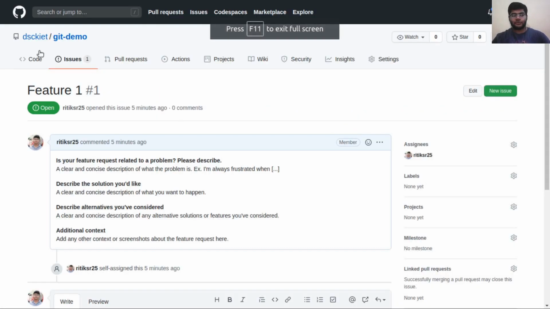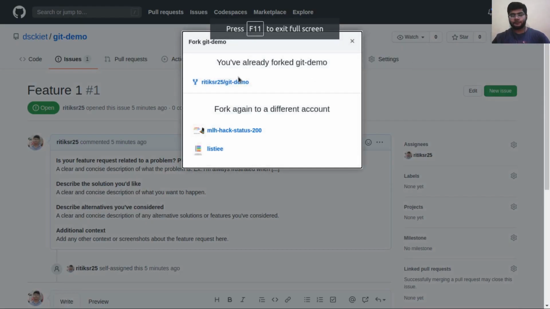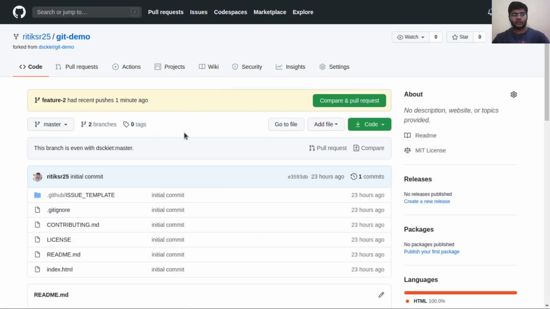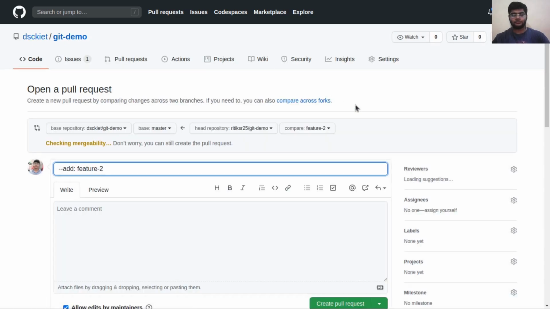So if we go to our fork, GitHub is smart enough to know that you have pushed your changes to the feature 2 branch, and you can create a pull request. So it directly gives you a pop-up here, and you can compare and pull request here directly. Otherwise you can go to this pull request button and create your pull request with your branch. So let's use this for now.